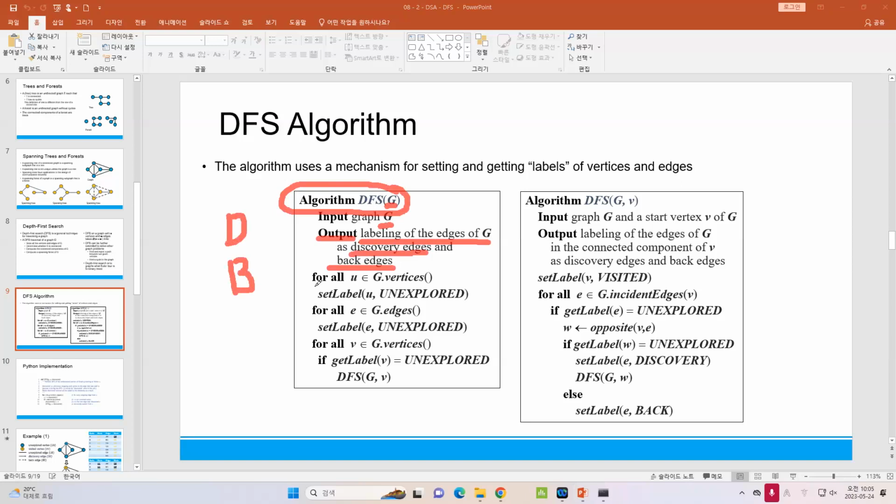If you look at the details, you will see that for every U in the vertices, let's set the label of U as unexplored. And then for all E in the edges of the graph, let's set the label as unexplored. And then for all the vertices, if the label is unexplored, then let's do DFS(G, V). So DFS(G, V) is this algorithm.